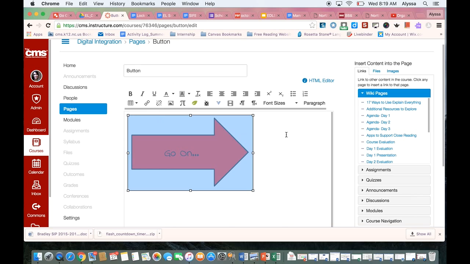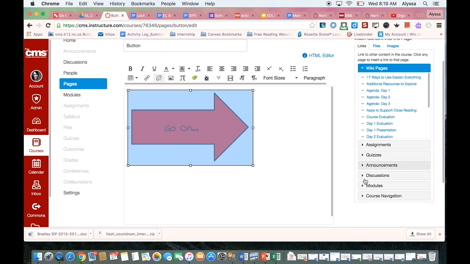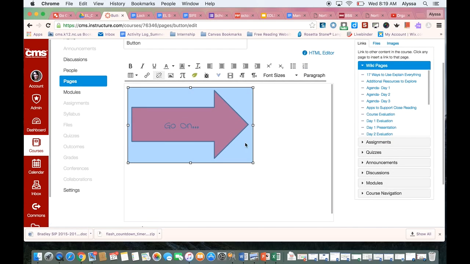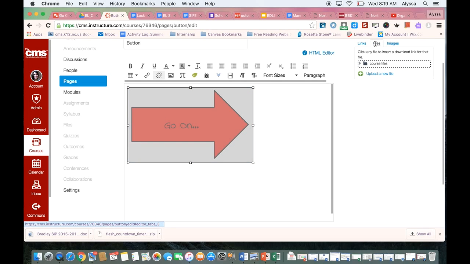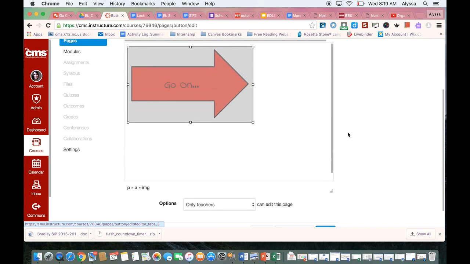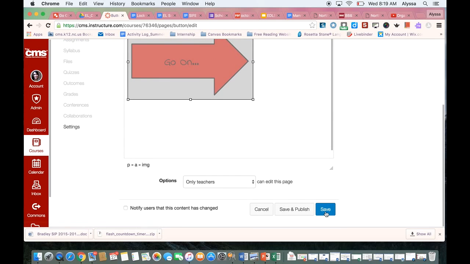Or if I want to link it to something already in Canvas, I'm going to come over here to the side and select what I want it to link to. So if I want it to link to another page in my course, I would just highlight the button and select that page. Or I could even link it to an assignment I created, a quiz, an announcement, a discussion post. So there's a lot of options for what you can link your buttons to. You can also link a button to a file you've uploaded for your course, or even another image that was uploaded from your computer. Okay, and then I'm going to come down here and hit save.